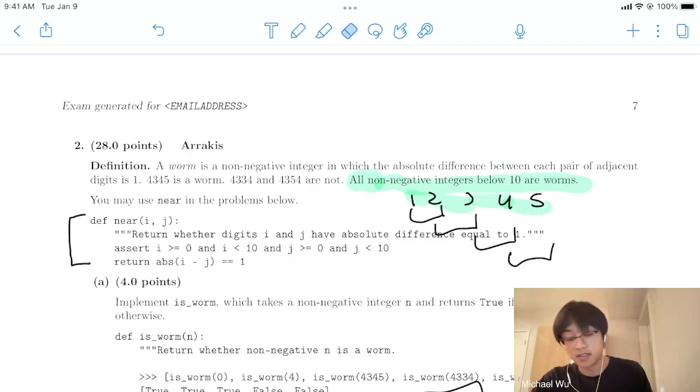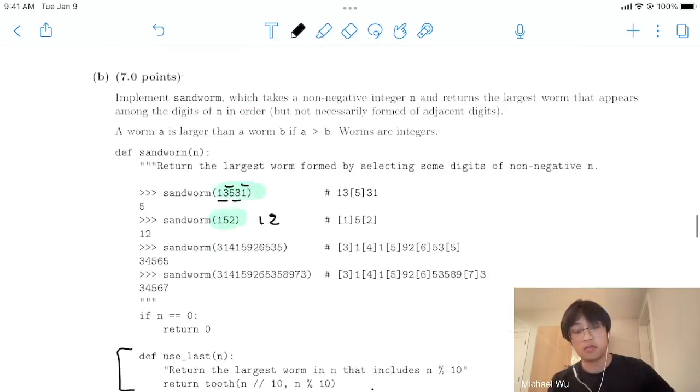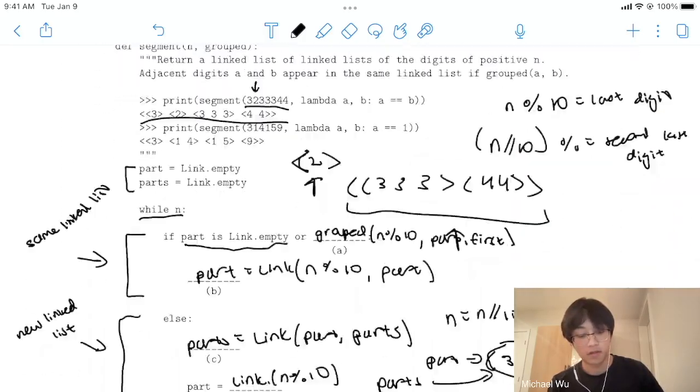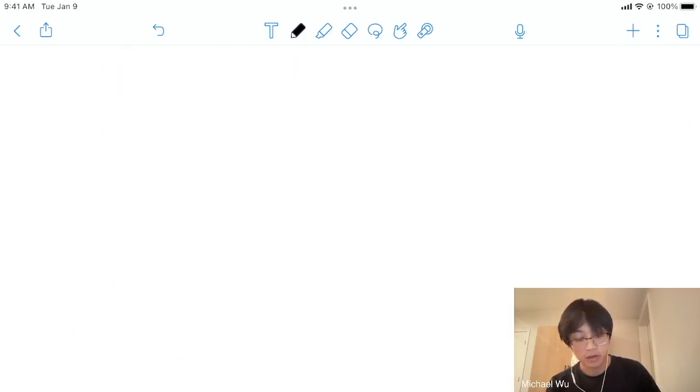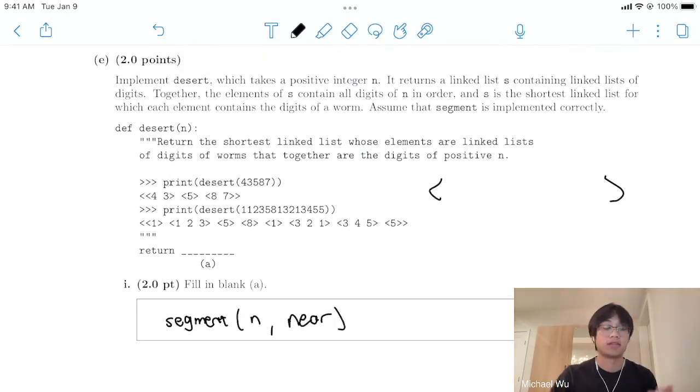And remember, this is the condition that we care about for whether a group of digits is a worm or not. And this perfectly matches our grouped by function, because if you remember, grouped by takes in two digits that are adjacent to each other and compares whether they satisfy a certain property. So near is going to be exactly the function we're looking for. So in the end, we're really just calling segment on n and near. And that should return exactly what you're looking for.